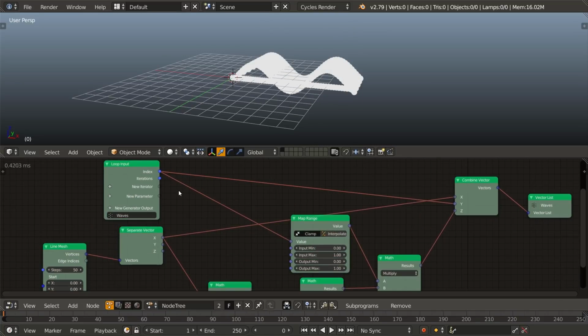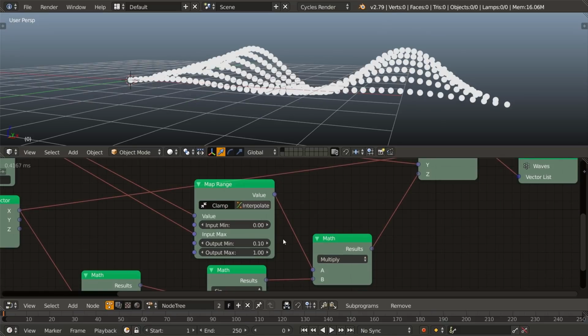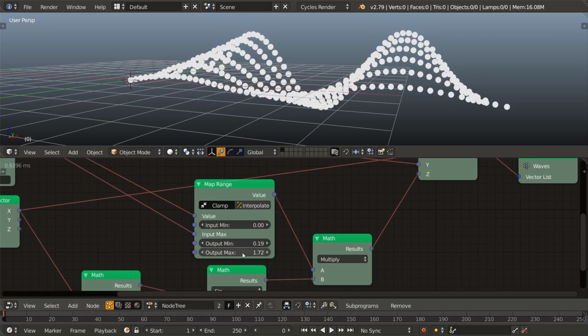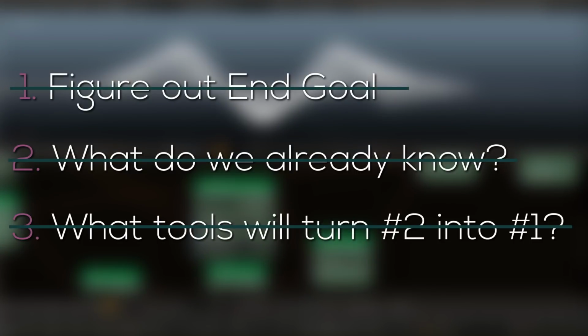We now have some values we need to fill. We know the minimum input will always be 0 because that's where loops start. They always start at 0. And the input max can be taken from the iterations value, which is the maximum amount of iterations for the loop. Now, all we need to do is adjust the values to something that seems about right. And we can check off step number three.